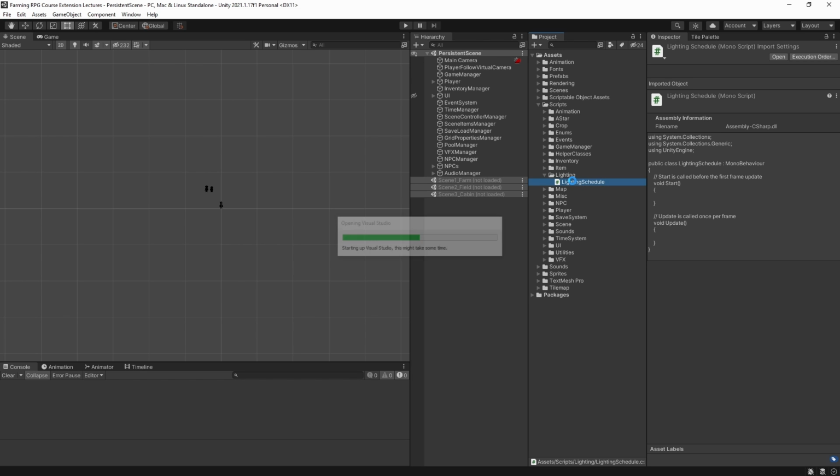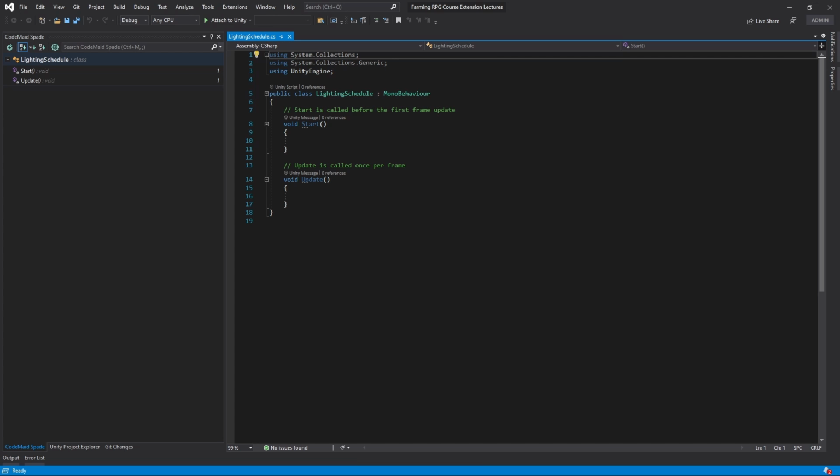And I'm just going to double click on that to open it in Visual Studio. So if you want to, you can prefix this with SO. I haven't done so in this example, but what we want to do is have this inheriting from scriptable objects rather than mono behavior. So we can just add that. And we're going to add the create asset menu attribute so that we can create this scriptable object from the menu. So I'll just add that at the top.